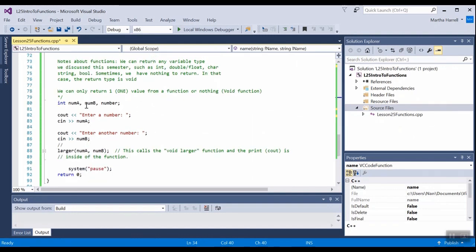All right, here's another part of our main, right? This is still in main. Int num A, num B, and number. So here I am declaring three variables: one's called num A, num B, and number. Then I cout, enter a number, and that'll be num A. So if I type 3, okay? Then cout, enter another number. Let's say I type 2.